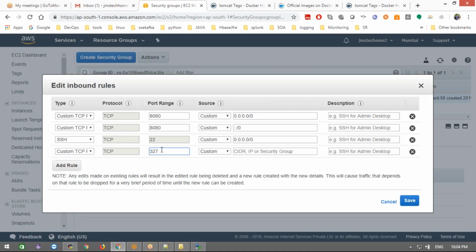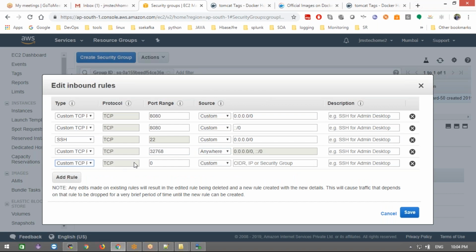If you're not providing any custom port number, it will give one random port. This is the port we need to access. That's why I'm going to give this. Now I'm going to add 2 more ports for further purpose. Whatever I give, that one only I'm going to use.